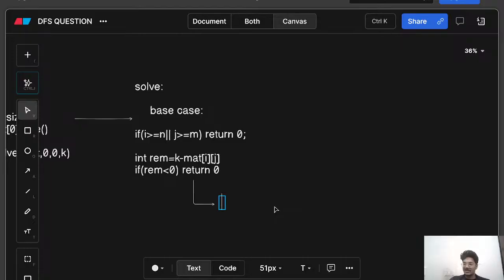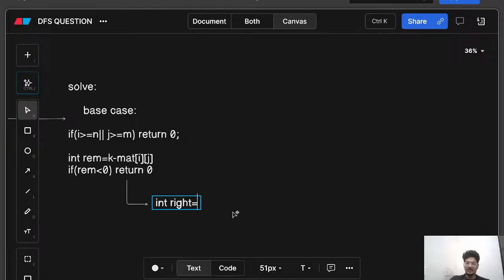So for the right side, we have to choose to move: int right is equal to solve. In right side, nothing else to do. We have to pass the matrix, i same, j plus 1, and the remaining element will be given.